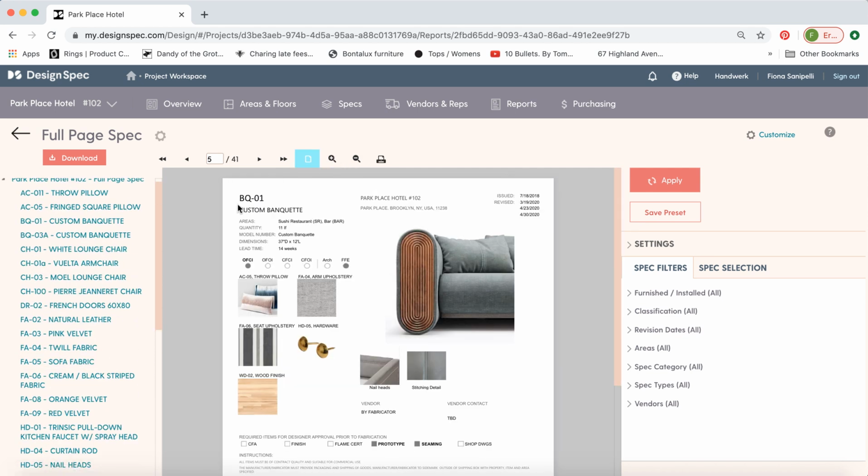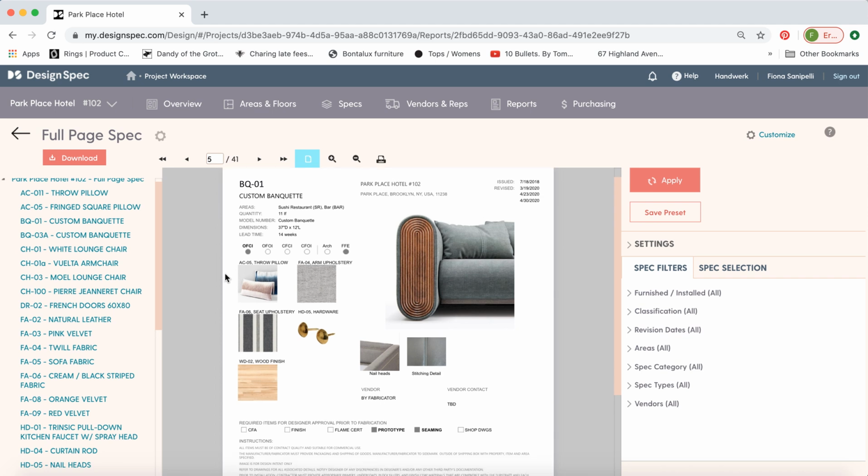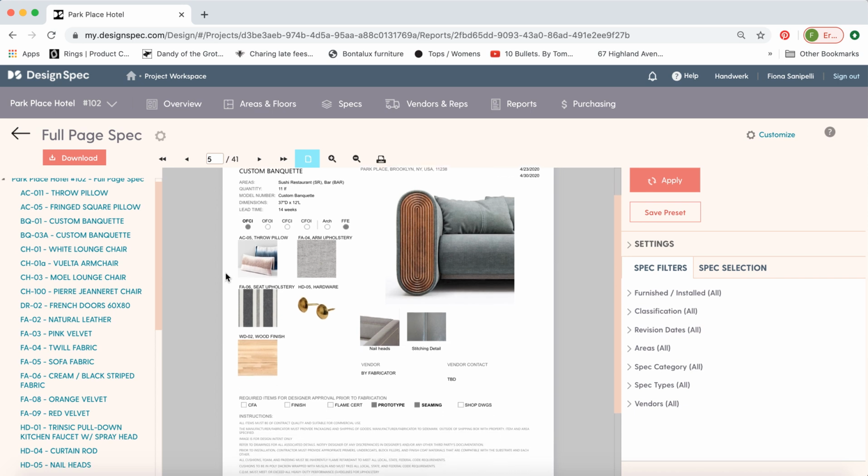Here is an option for BQ01. This is the full page spec. Now this layout comes by default with DesignSpec, but you can go in and customize the fonts. So you can make the changes to the color and the size and the fonts themselves for all the text. There's also an option to create a brand new layout for the full page spec entirely from scratch. So I'll talk about that in another video.